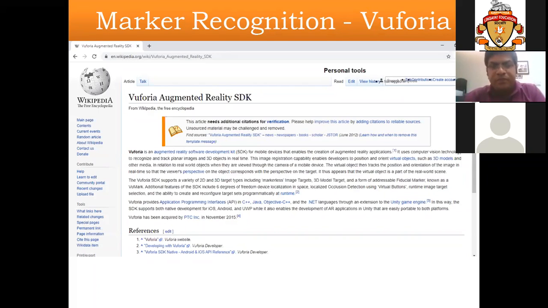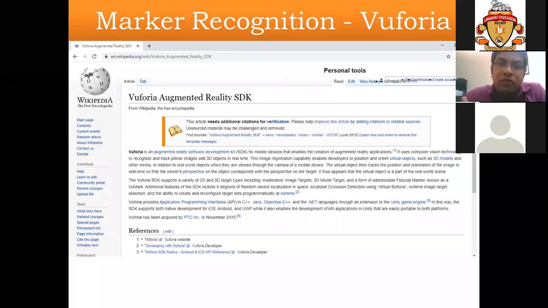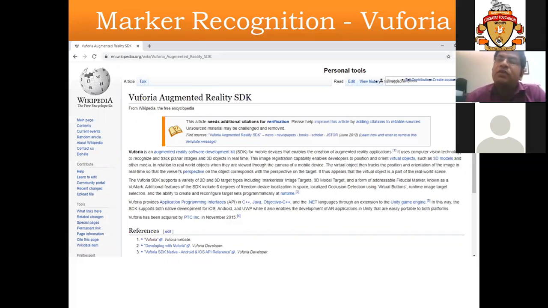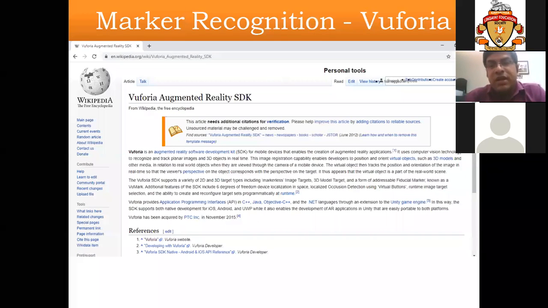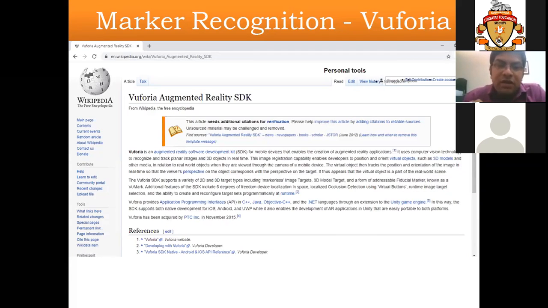It shows such 3D models and other media in relation to real world objects when they are viewed through a camera or a mobile device. So we can use a mobile phone camera. Also, we can use a computer webcam or laptop camera for detecting the particular marker. The virtual object then tracks the position and orientation of the image in real time. So the viewer's perspective on the object corresponds with the perspective on the target, as we are discussing. Thus it appears as if the virtual object is a part of the real world scene, and that gives you an immersive experience.